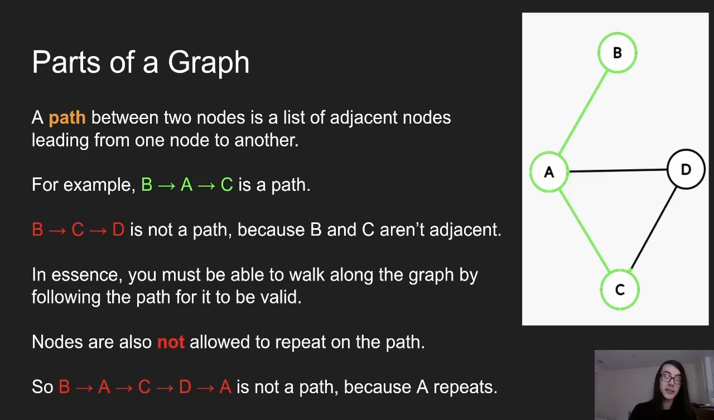And here's some stuff that's hard to classify, so I'll just call them parts of a graph, I guess. A path between 2 nodes is a list of adjacent nodes leading from one node to another. Think of it like a physical path, like a trail between houses. Like a path between 2 houses in the town. For example, the green nodes here form a path because adjacent nodes in the list are adjacent in the graph. The red nodes do not form a path because these 2 nodes aren't adjacent to each other. So essentially, you have to be able to walk along the graph by following the path from the starting node to the ending node.